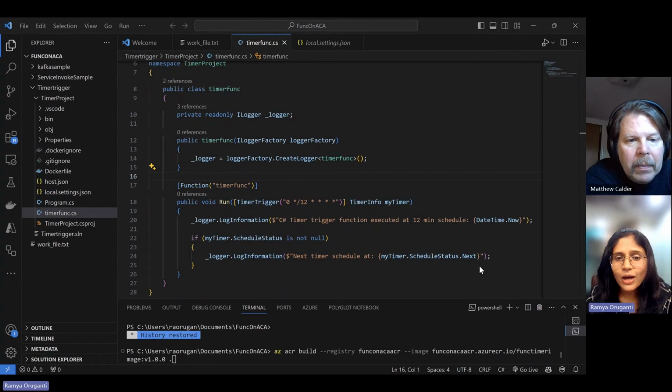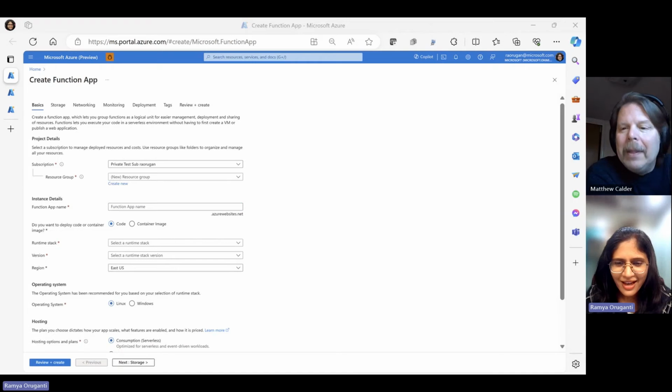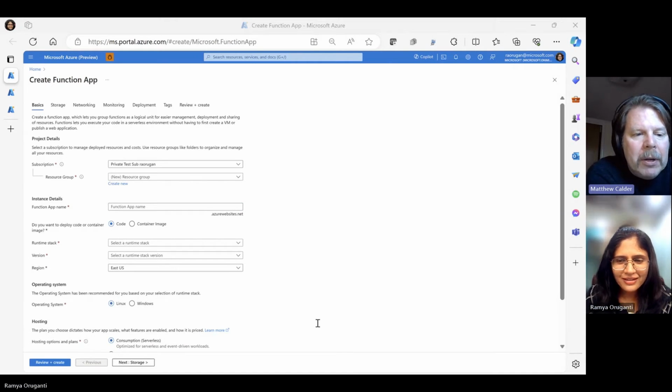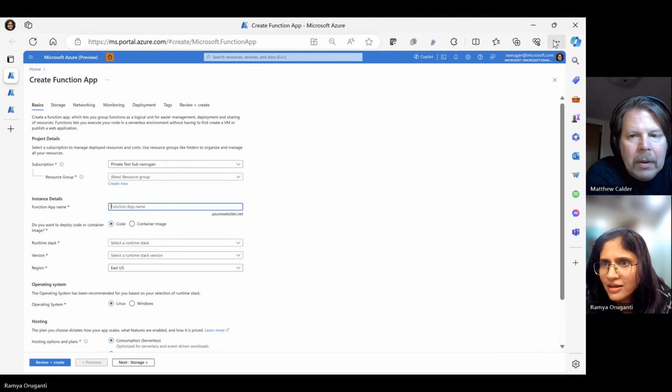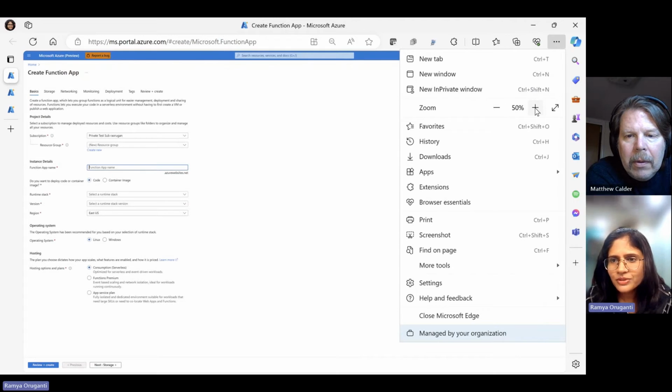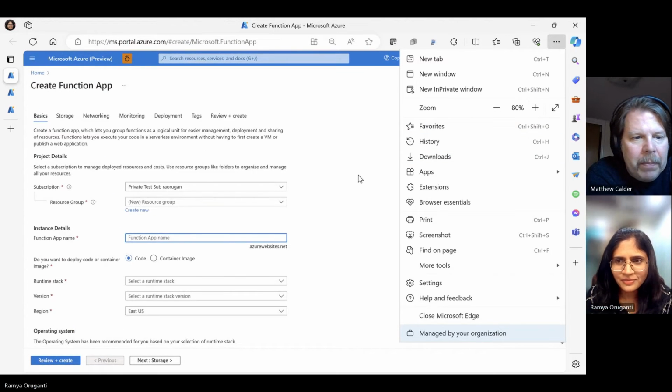So now let's see how to create a function app in Azure and deploy this containerized image into the function app hosted on Container Apps. I'm going to head to the Azure portal screen. Can you zoom in just a little bit? Okay. Oops. Other way, yeah. Is this better? That is, thank you.